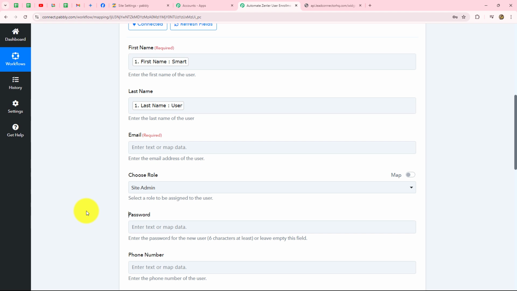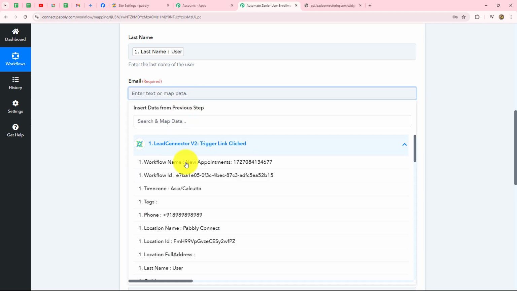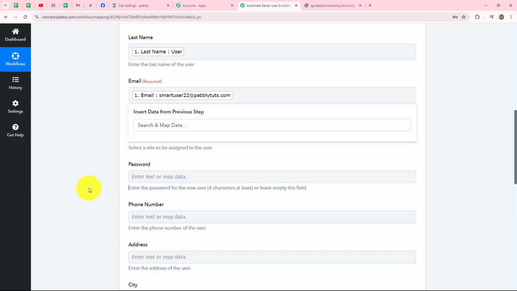So when we map our data like this, it means that whenever a new user clicks on the trigger link which is being sent to their email in GoHighLevel, automatically the response will be captured. And as the response is captured, the details which we map in these fields will get replaced with the new details of that new user. Okay, now we are going to map the email.